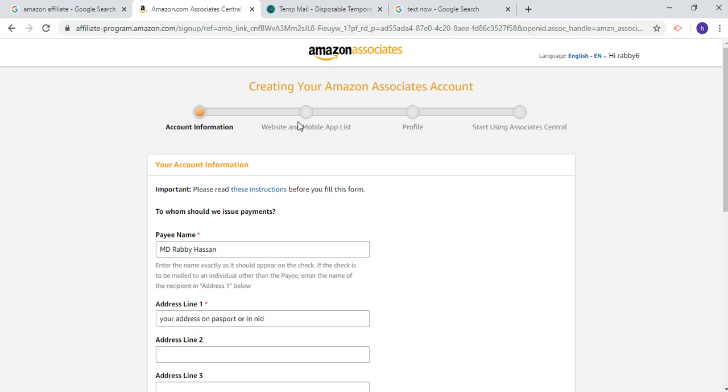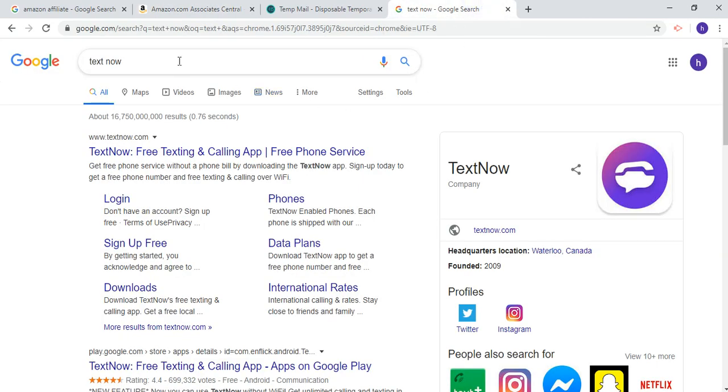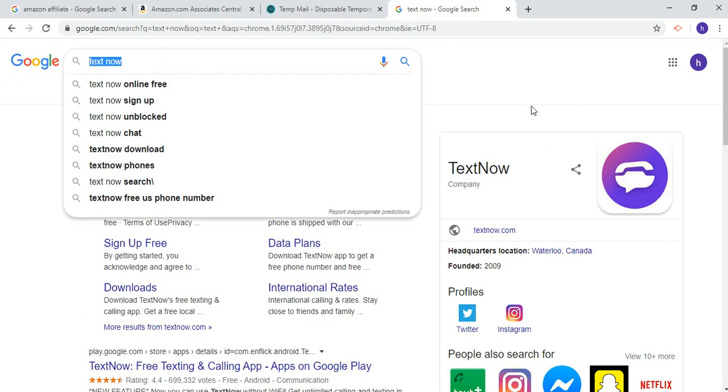In the website and mobile app list, they just want to know which system you will use to promote their products. If you have a website, then you have to give a website. I prefer a technique on that. If they ask for any website, just go on Google and search Amazon. Don't search for Amazon affiliate website.